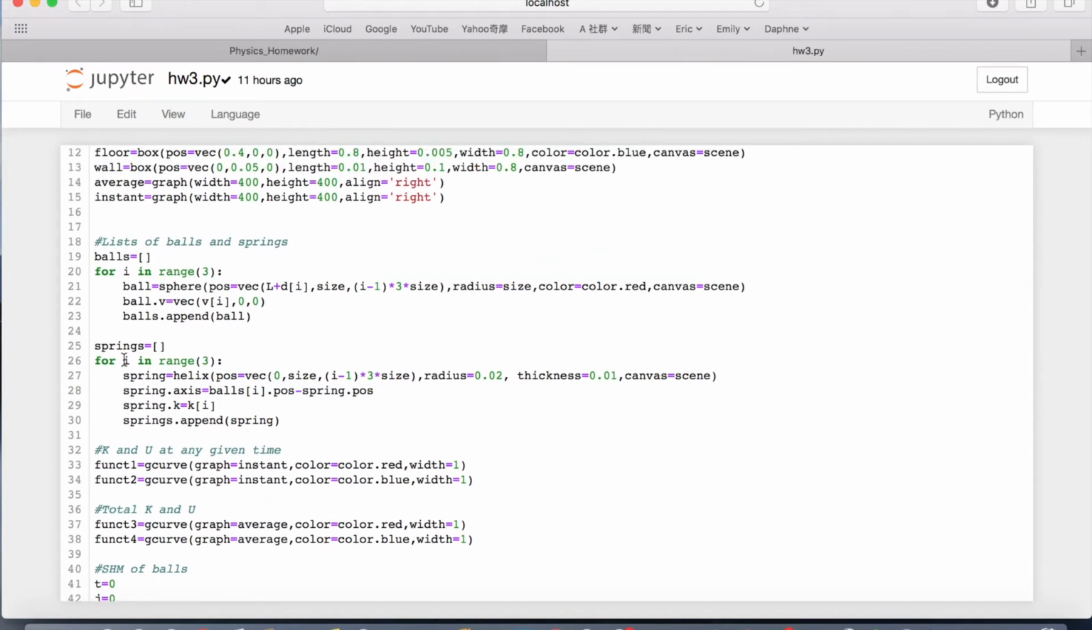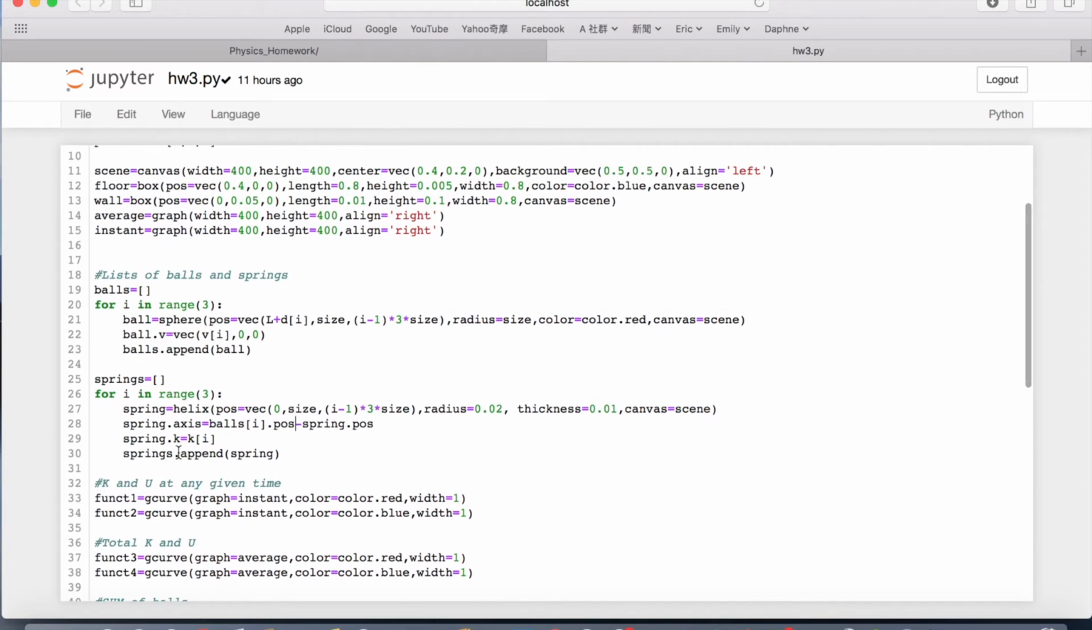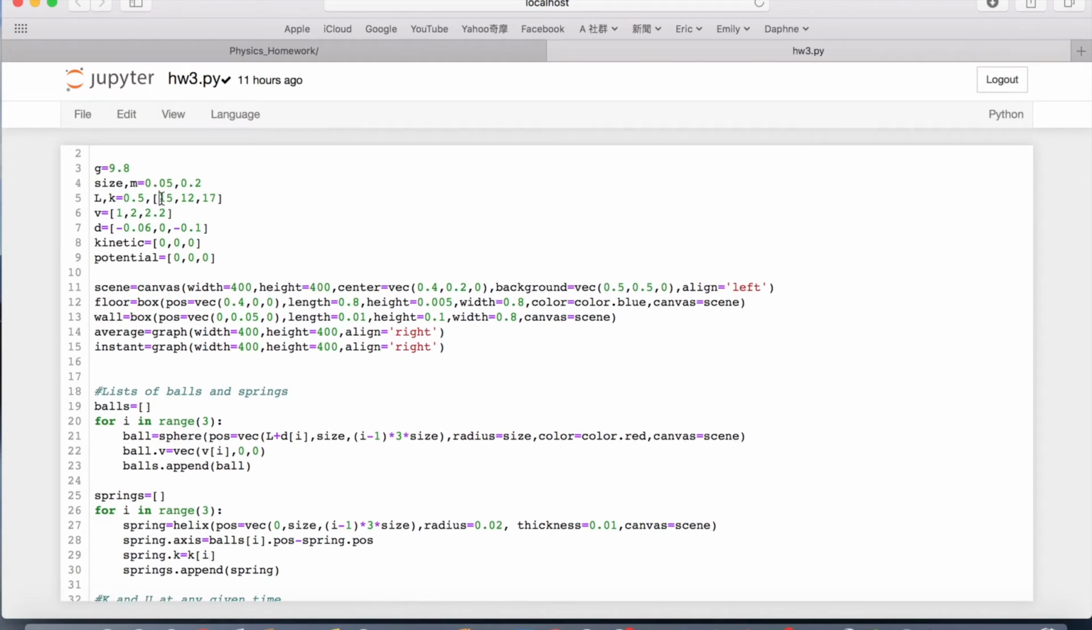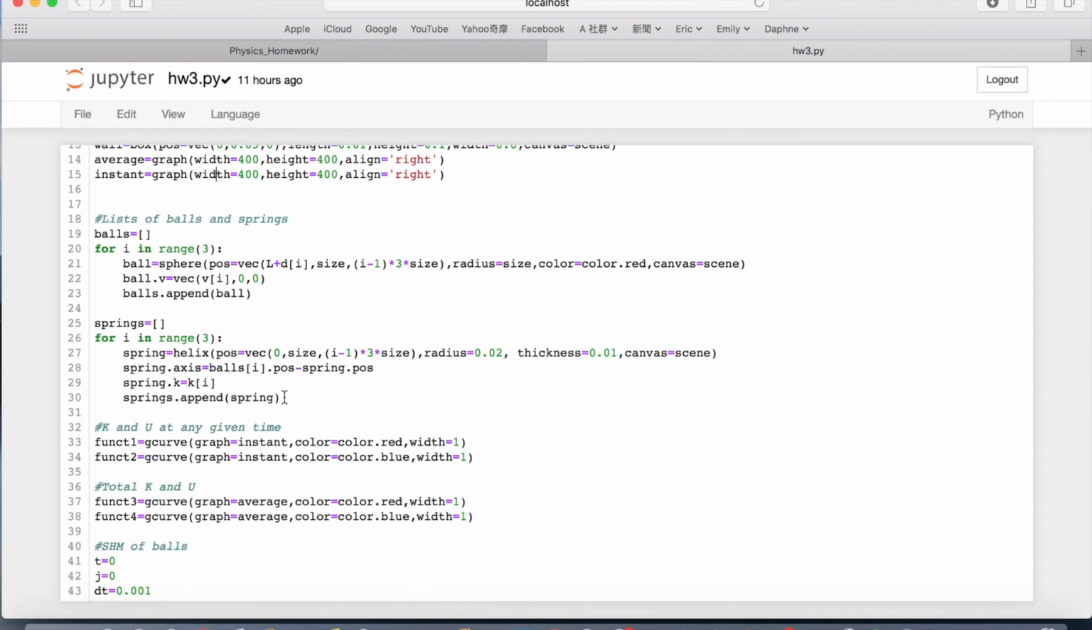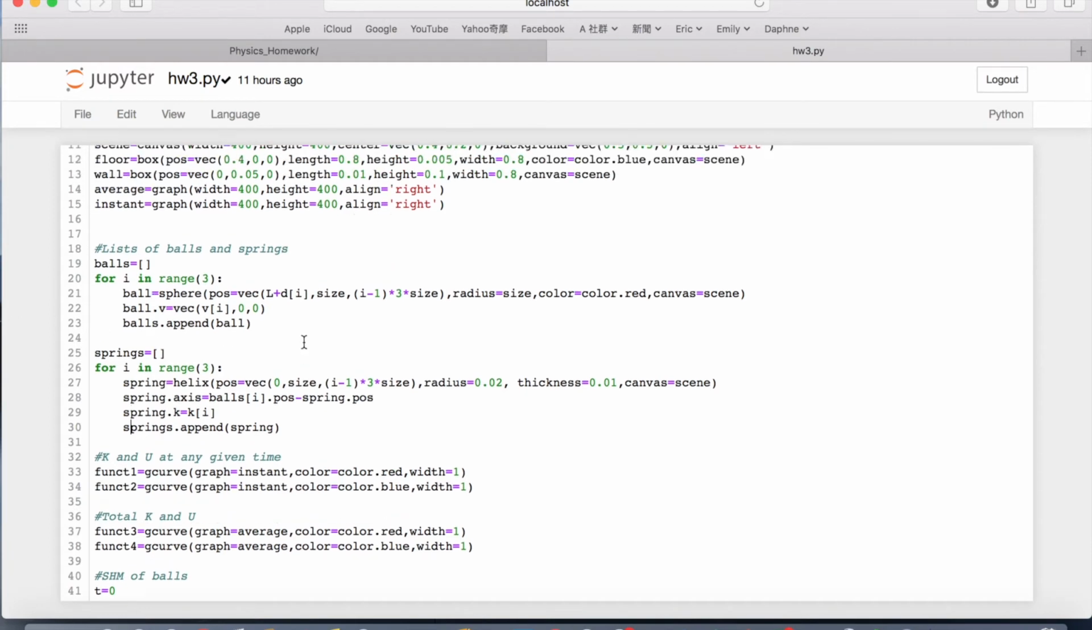So let's take i as 0 for instance. For the 0th spring, its spring axis will be from its starting point to the 0th ball's position. And the spring k is its spring constant, so for the 0th ball, its spring constant will be 15. And then we will add this spring item into this list named springs. And then for i is 1 and i is 2, it will do the same thing. So after these, we will also have 3 different springs in this list.